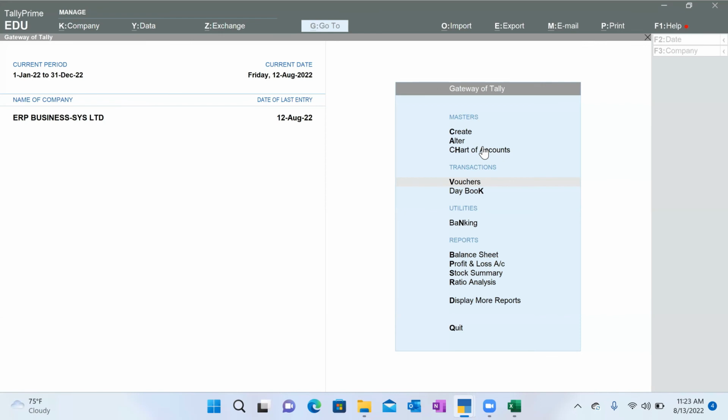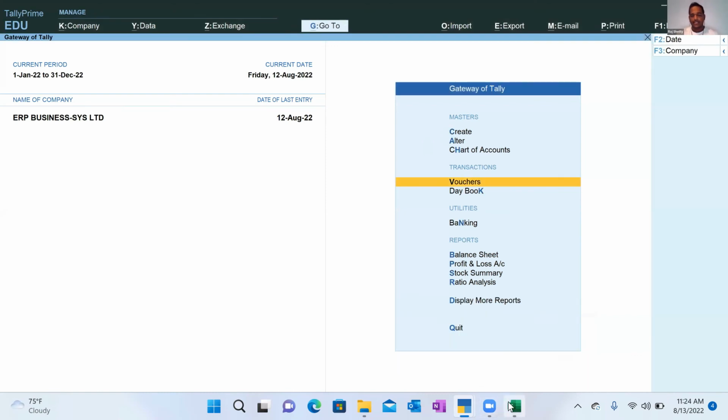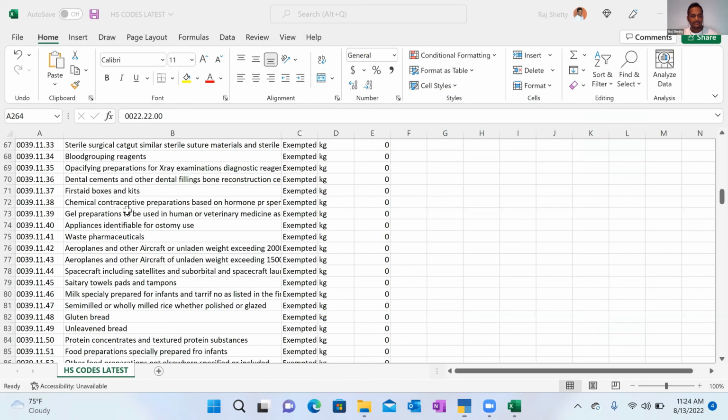Yeah, so a question from Chetan Patel: is there any way to transfer HS code from Excel to Tally? Yeah, we can develop a tool for that, for importing HS code from Excel to Tally. No worries for that.